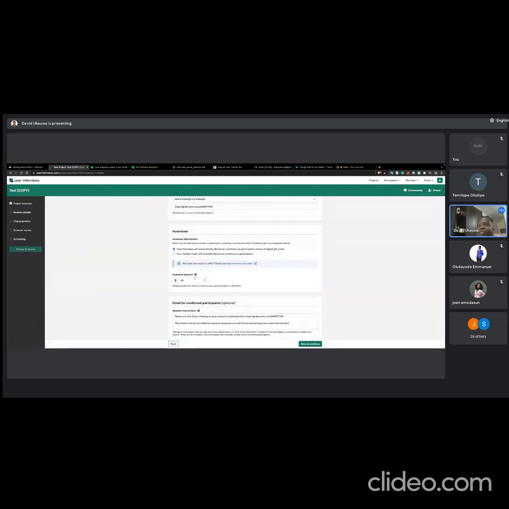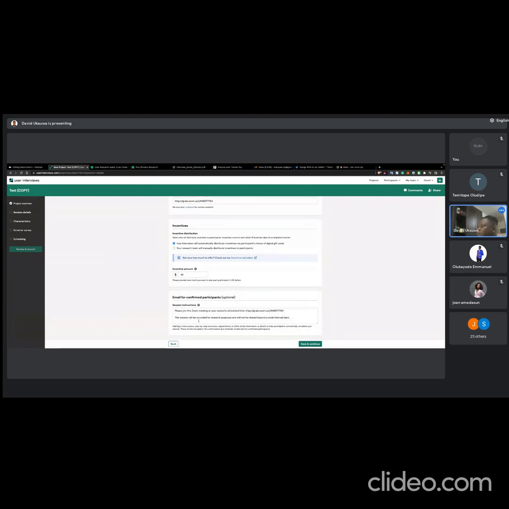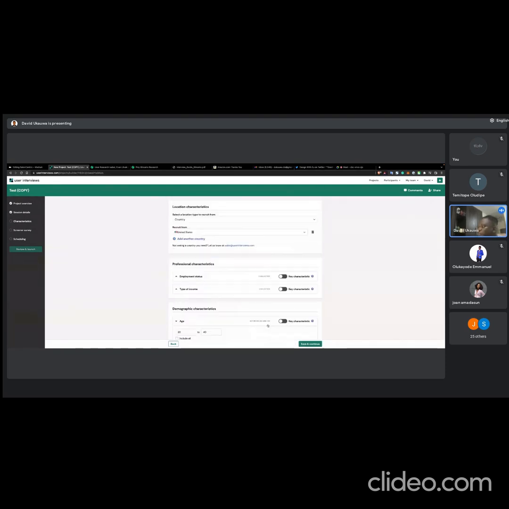It's not compulsory that you have to incentivize your users, but we find that it's better to give back to people that are giving us quality feedback. Currently on my team, I think we give $100 to our users and $45 to people who are outside our team. So let's say you pick 45 and you put the session instructions for just the calendar link that we sent out to them, and you continue.